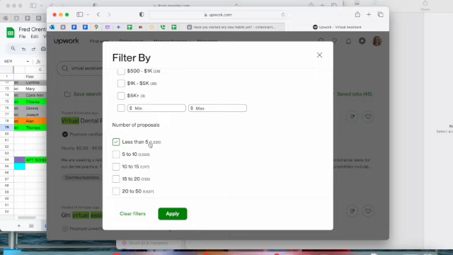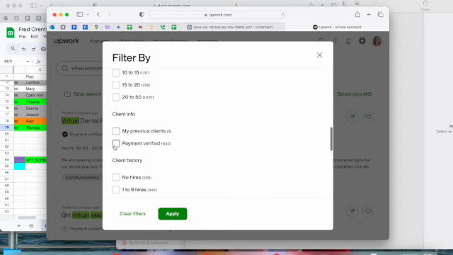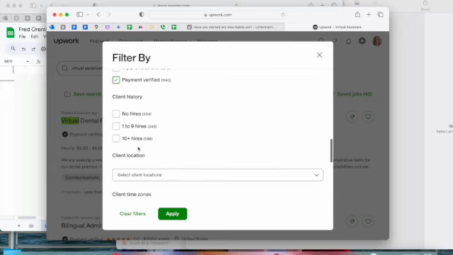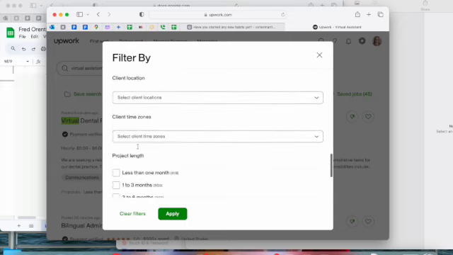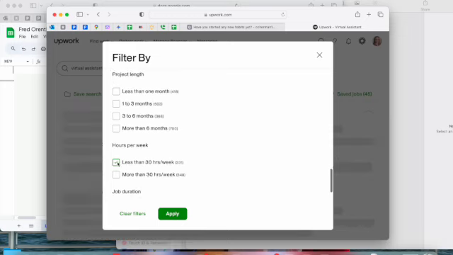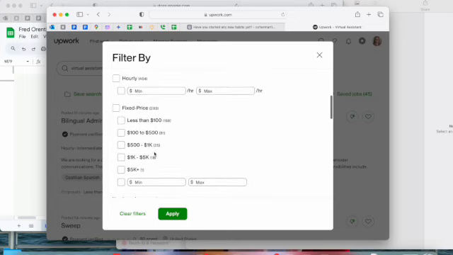I always select payment verified because that means the client has input their payment information, meaning they took the time to make sure they can pay you. And then I select less than 30 hours a week, because I only work part-time. I'm not looking for something over 30 hours a week. Then I go up here to hourly, and I don't work for less than $20 an hour because of my experience. So I would select something that is applicable to your experience.